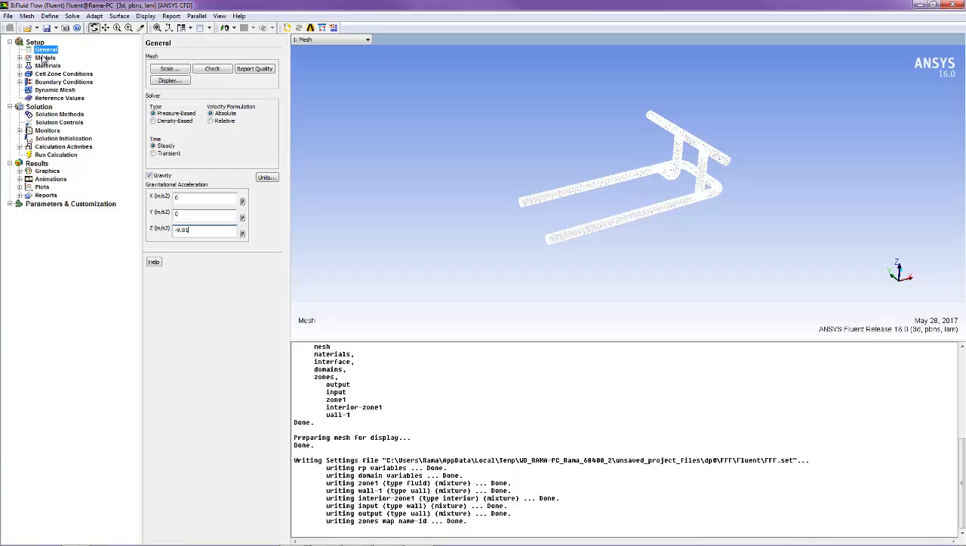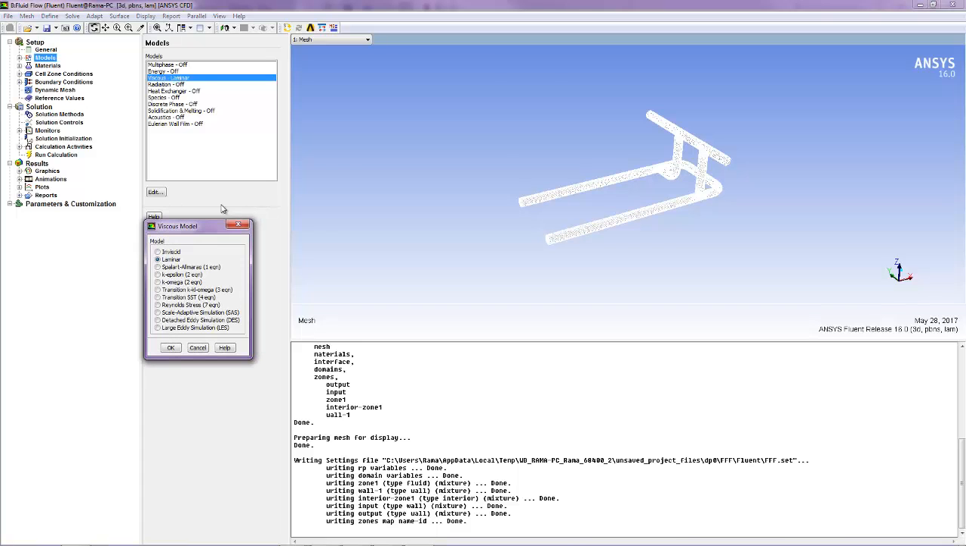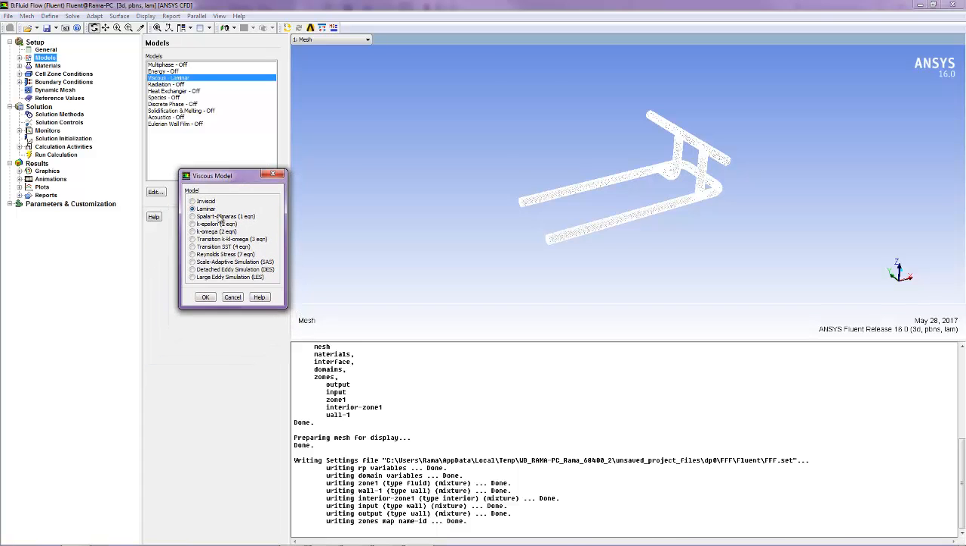Okay, next we jump to models. Energy: no heat transfer, so leave it off. And viscous, yeah, this is viscous, we need to change this one.